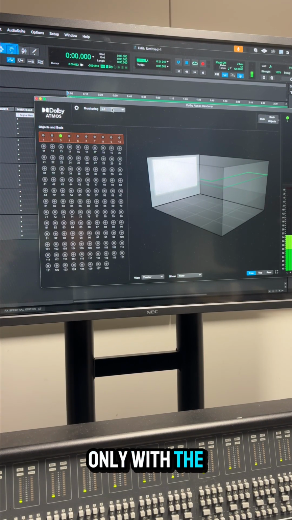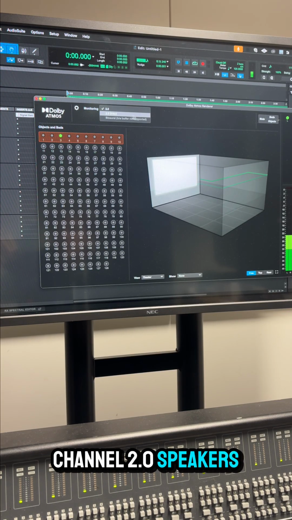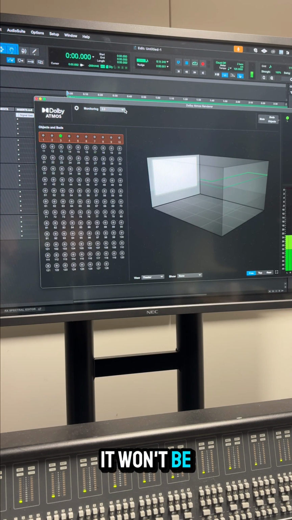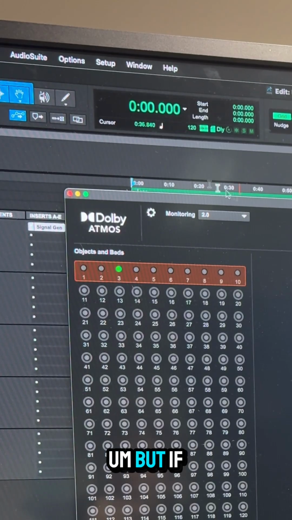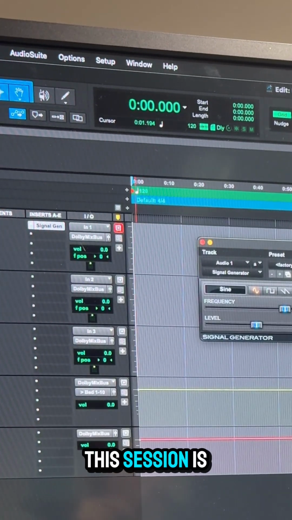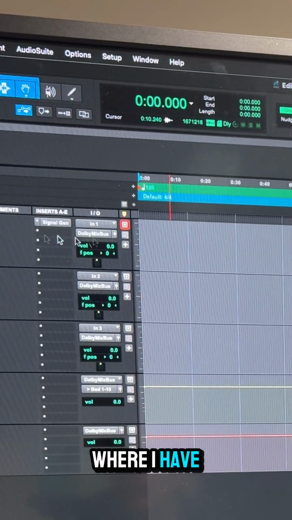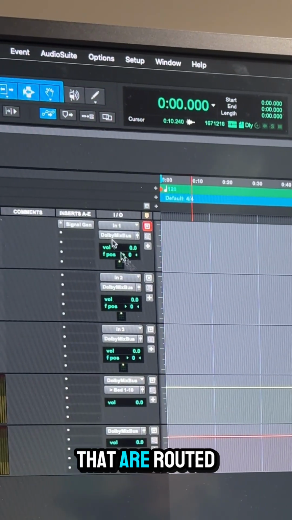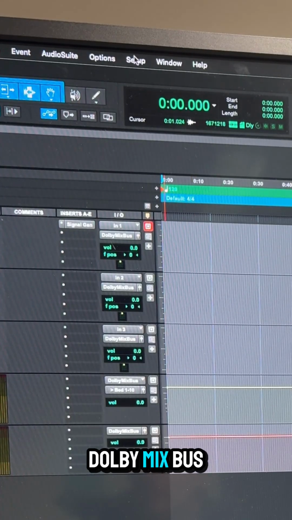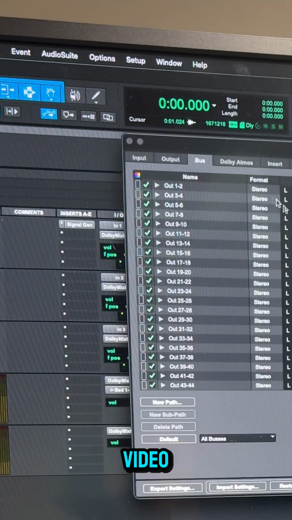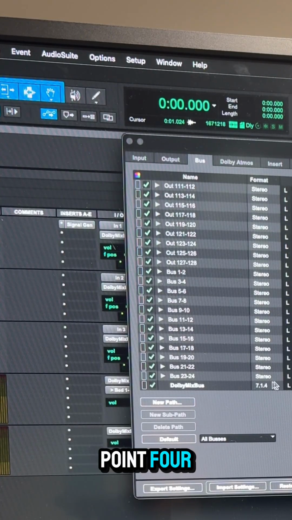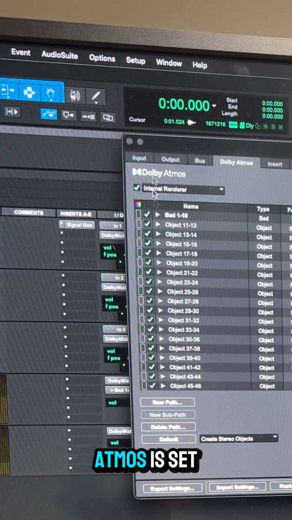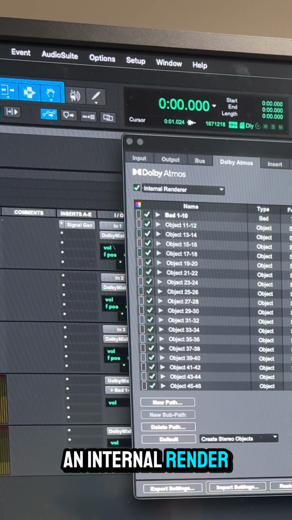If you play only with the channel 2.0 speakers, it won't be completely satisfactory, because you don't have the heights or the back or the sides. But if you look at this session, it is set up with 3 audio tracks routed out into the Dolby mix bus, as we saw in the other video, which is the bus I created of 7.1.4, and the Dolby Atmos is set up on an internal renderer.